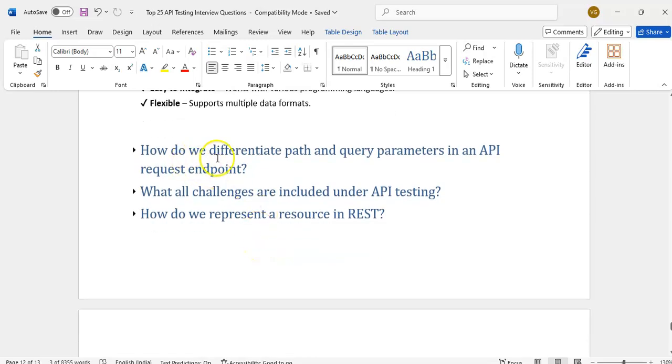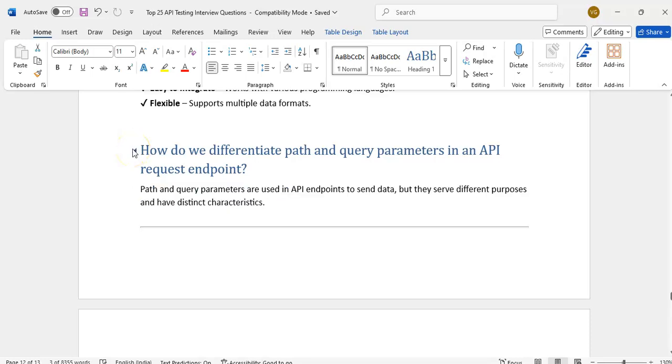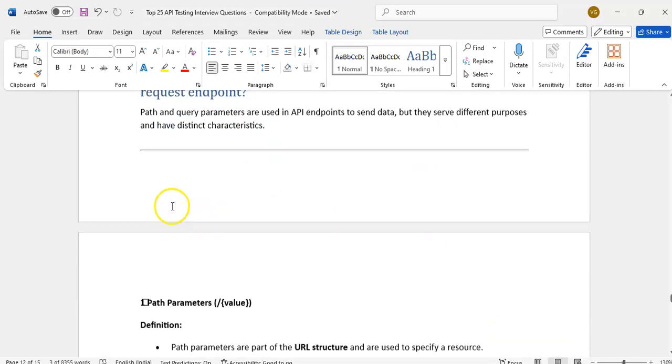How do we differentiate path and query parameters in an API request? There are two types of parameters: path parameters and request or query parameters. Path and query parameters are both used in an API endpoint to send data, but they have different purposes.